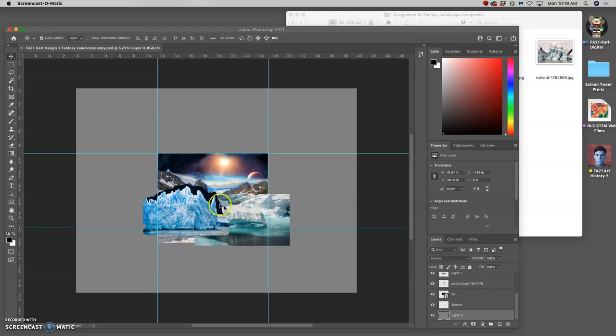When we left off, I had just used the lasso to roughly cut out and place some of these objects. The first thing you want to do is get rid of the rectangle of the layers that you bring in, those hard edges.